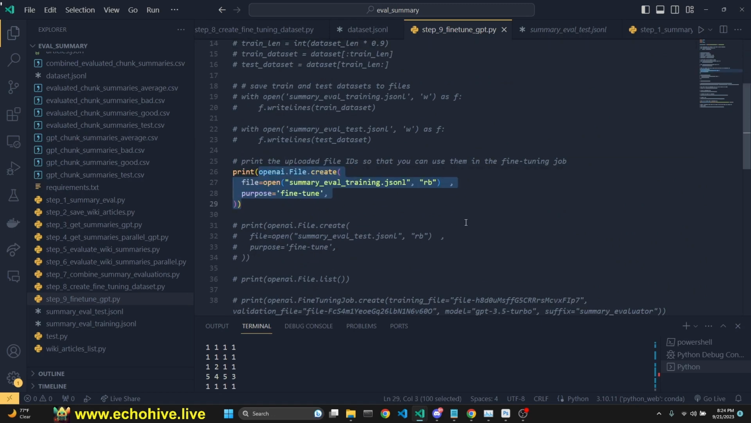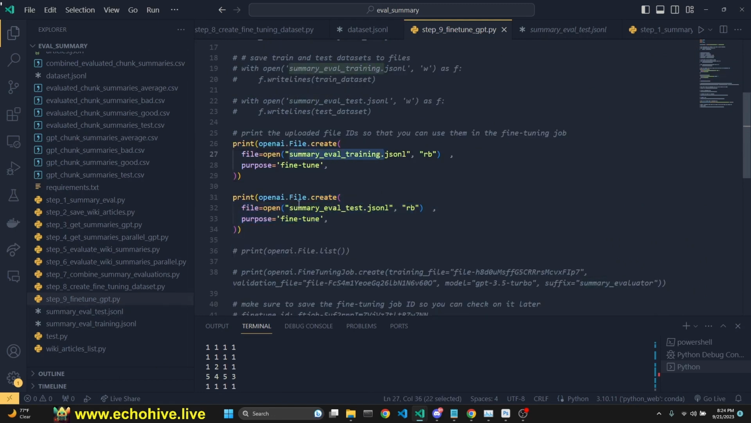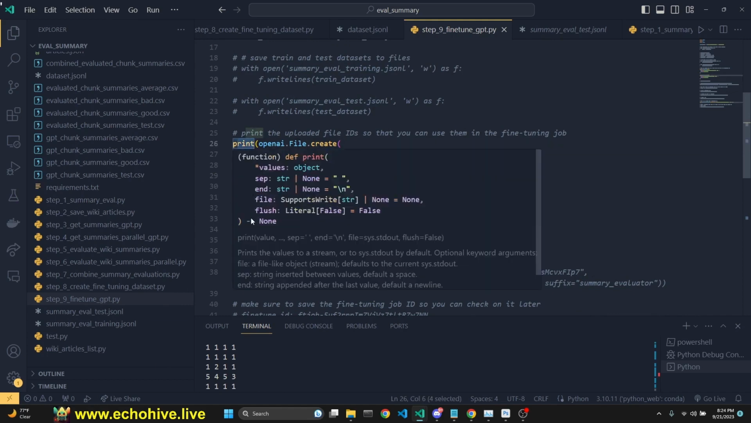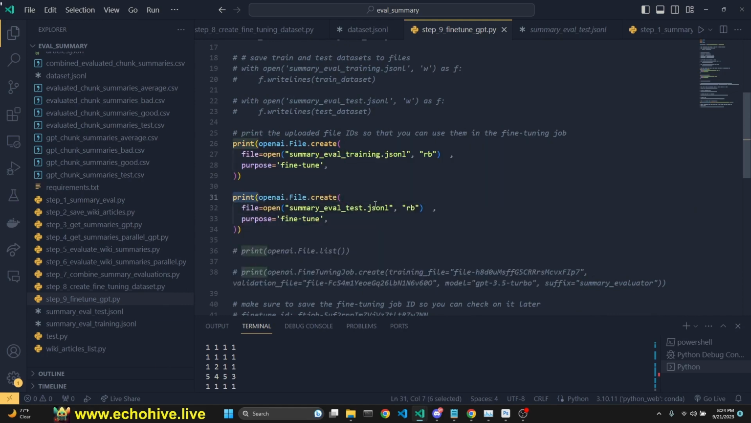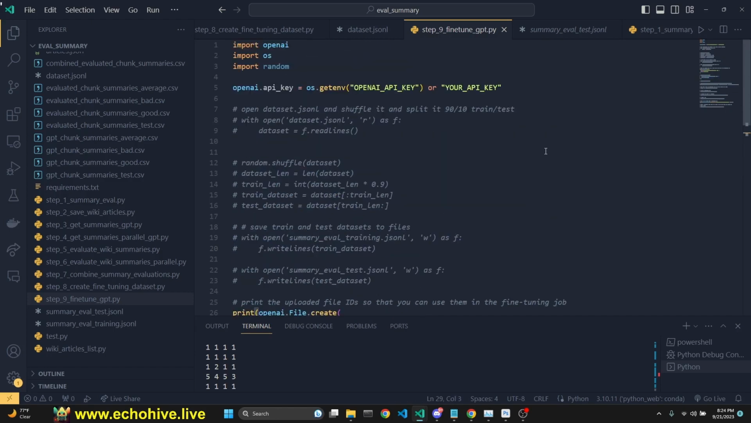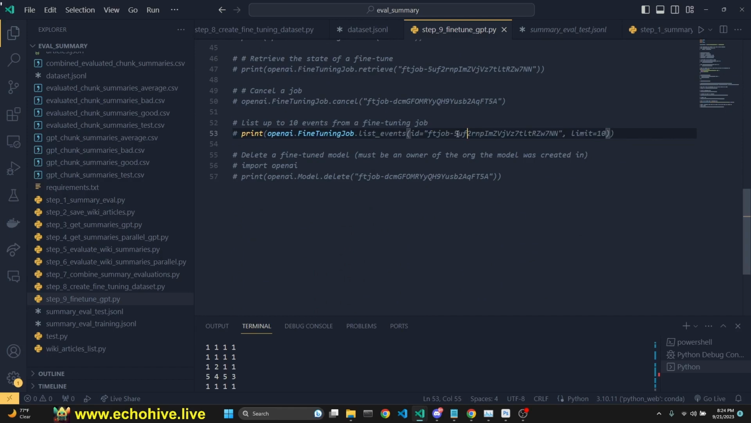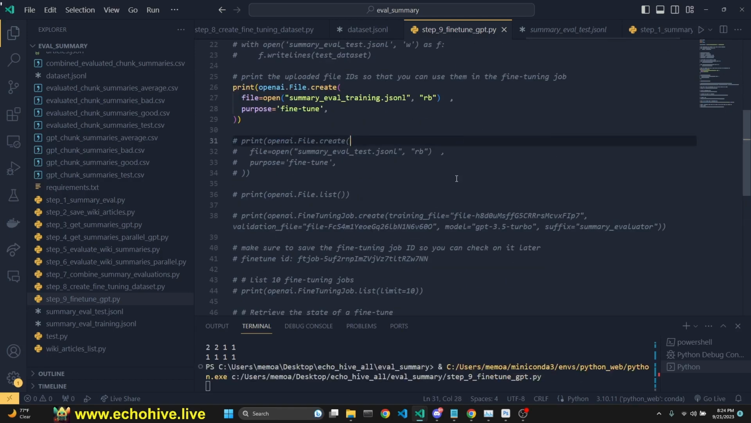And then the next step is actually to upload the file to OpenAI servers, okay? So we're going to upload 2 files. We're going to upload the training file and then the test file, well, validation file. Now, as you see, I'm printing them, okay? So this is an important part of it, okay? Let's just do one of it and see what happens when we run this. Make sure everything else is commented out. Save it and run it.